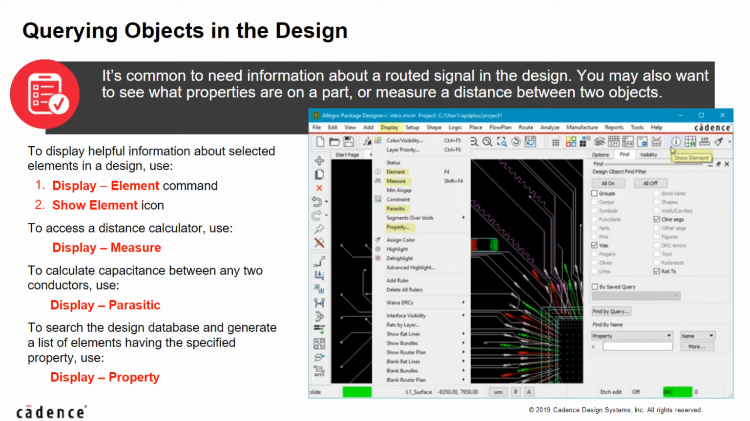It measures the delta x, delta y, Manhattan, and straight line distance between two objects. It also calculates the edge-to-edge or air gap distance between two objects. Display Property searches the design database and generates a list of elements having the specified property attached to them. Display Parasitics calculates capacitance between any two conductors, traces, filled rectangles, or shapes, as well as capacitance to internal planes, as defined by shield layers.